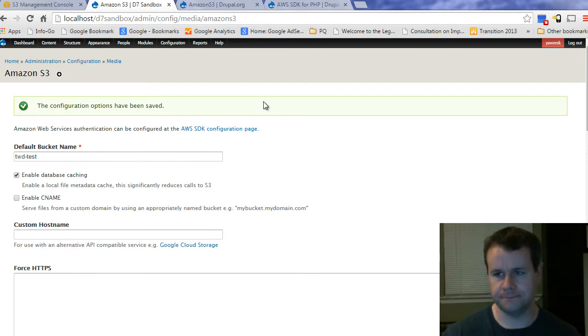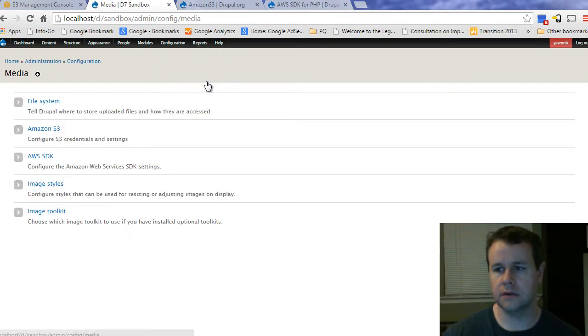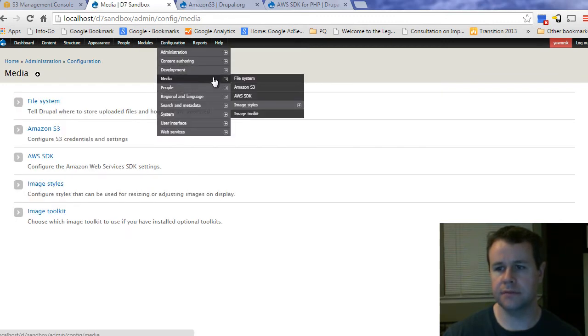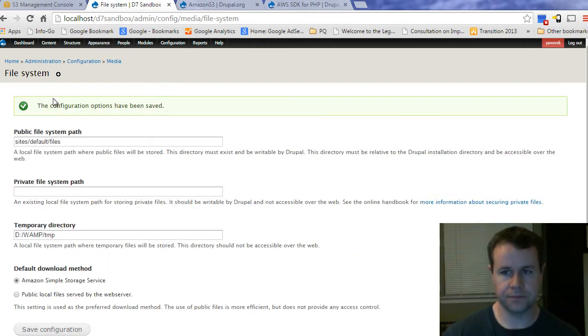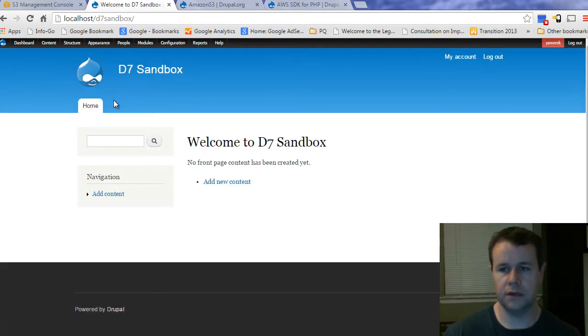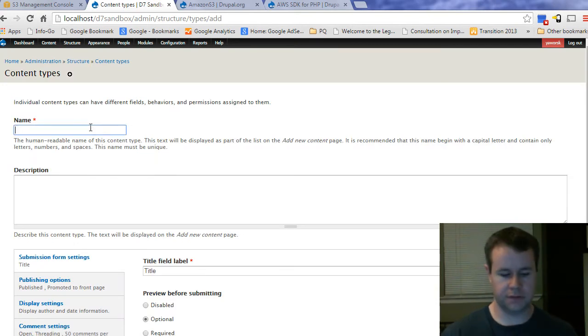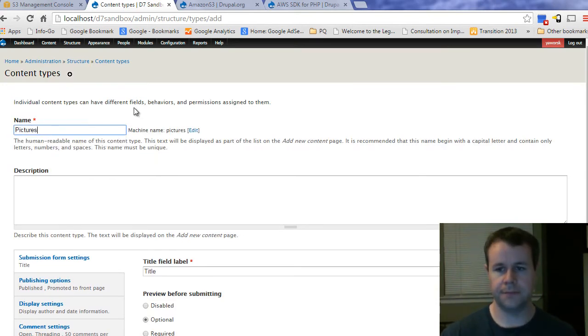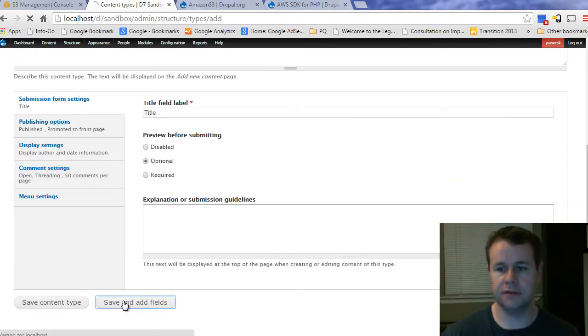Now that I've got that saved, what I'm going to do here is go to media and, oops, I need to go to file system. And so you'll see here, I now have this default download method, and I can choose Amazon Simple Storage Service. So we'll go ahead and save that as well. Now, if all goes well, I'm going to create a content type here, and I'm just going to call this pictures. So I'm going to promote the front page, all of this good stuff. That's great. Let's save and add some fields.